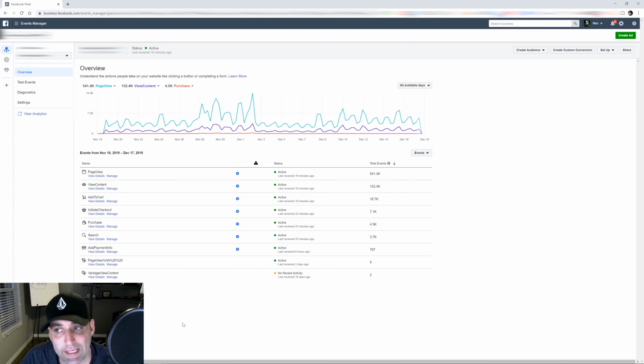Remember how I said we have the base code and the standard and the events? These are events. This is what the main code tells. You set up these events to tell the main code what to send back to Facebook. So you got page view, view content, add to cart, and check out. This is if you're doing e-commerce.